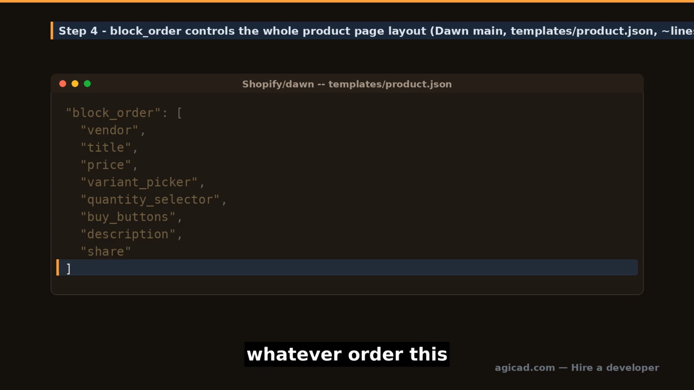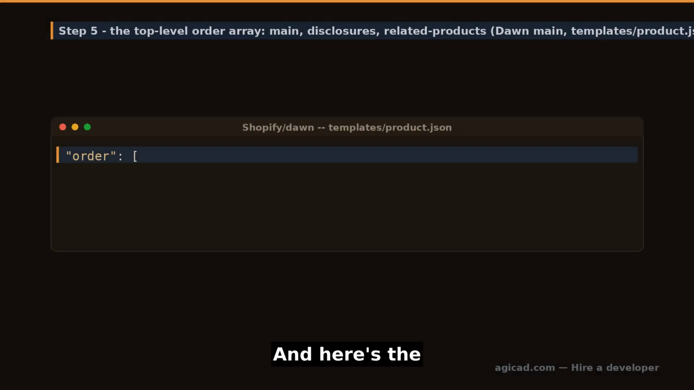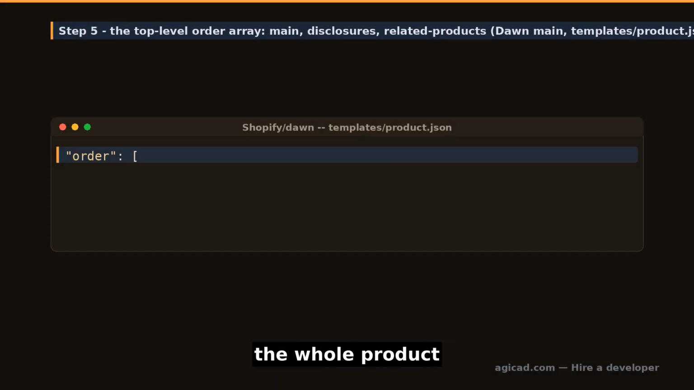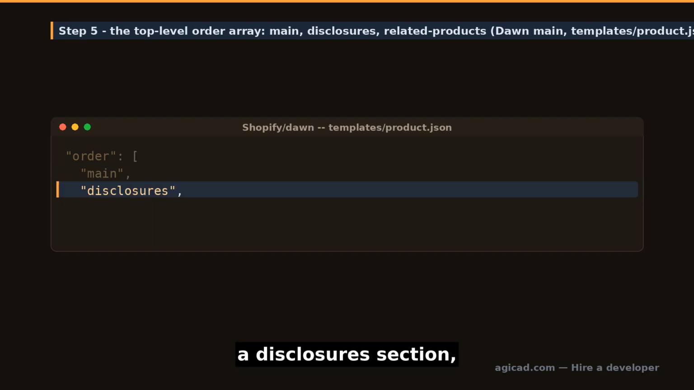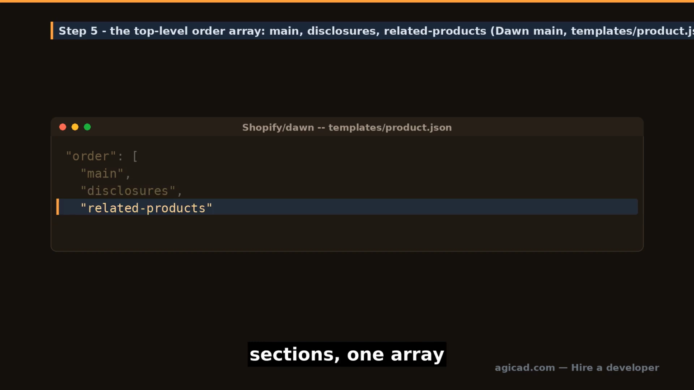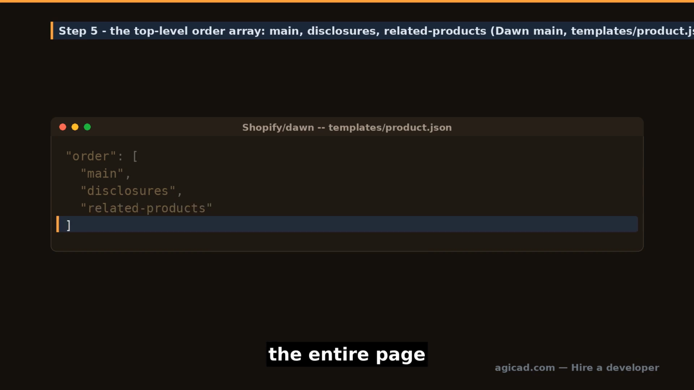And here's the section level order for the whole product page, the direct sibling of the block order array we just read. Main, the section we opened in steps 3 and 4, renders first, then a disclosures section, then related-products. 3 named sections, 1 array controlling their sequence. This is genuinely the entire page composition model. Name a section, configure its settings and blocks, and place it in this array.